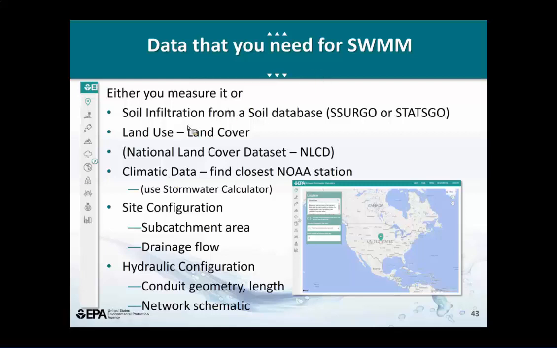If you don't have it or you're looking at a site where you're just getting started, you can get soil infiltration rates and other topographical information from the SSURGO database or the STATSGO database. The land use, what's the percent permeable, what's the percent non-permeable, from the National Land Cover database. Climatic data: it wouldn't hurt to use the stormwater calculator. The stormwater calculator has the precipitation and evaporation data formatted directly to go into SWMM. You can also go to NOAA and get more recent information. The most recent information I think I saw was 2013.